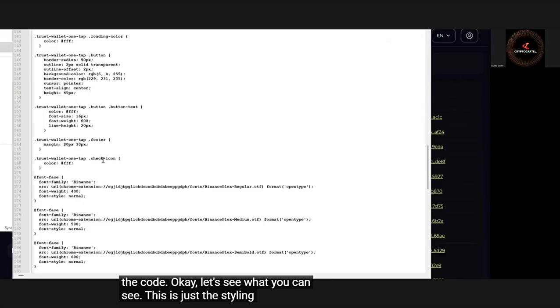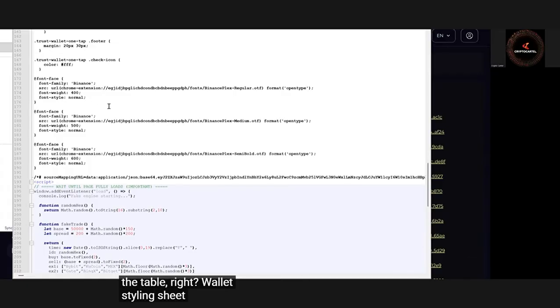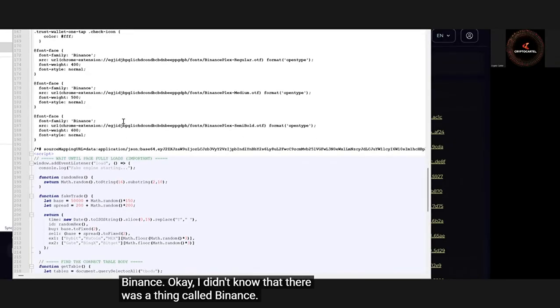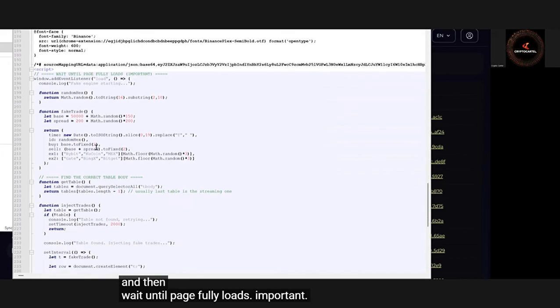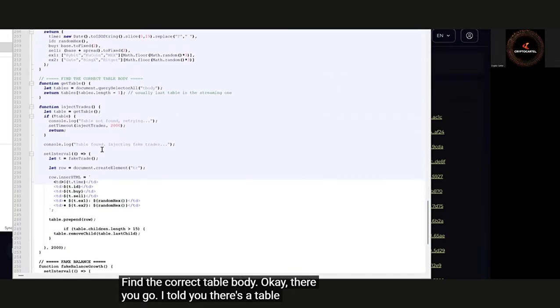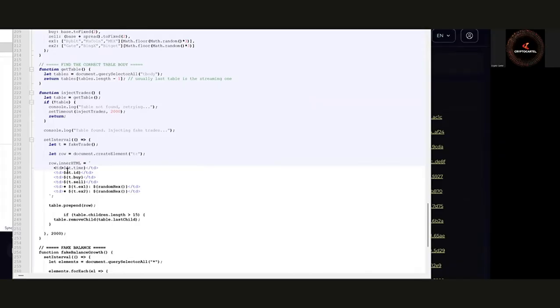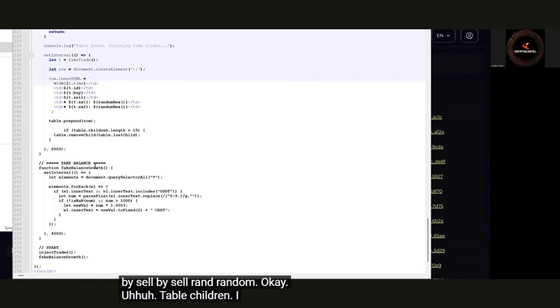This is just the styling sheet for the table. Wallet. Styling sheet for that page. Font family, Binance. Okay, I didn't know that there was a thing called Binance. And then "wait until page fully loads. Important. Find the correct table body." Okay, there you go. I told you there's a table. Buy, sell, random. Okay. Table, children. I don't even know what those are.